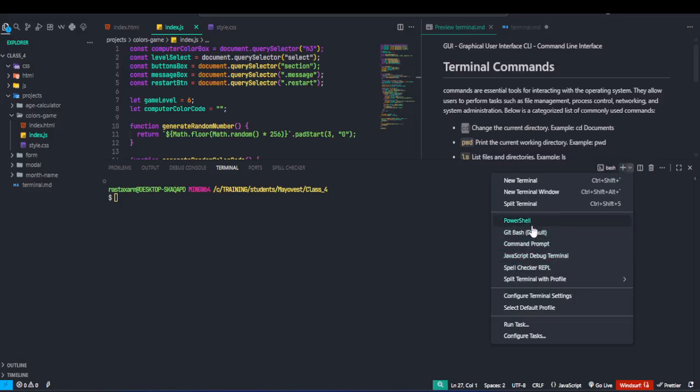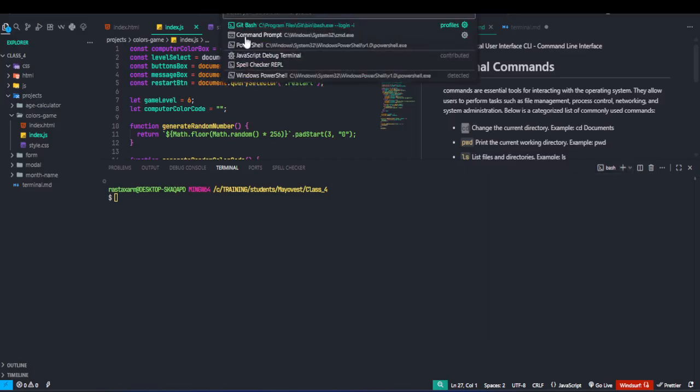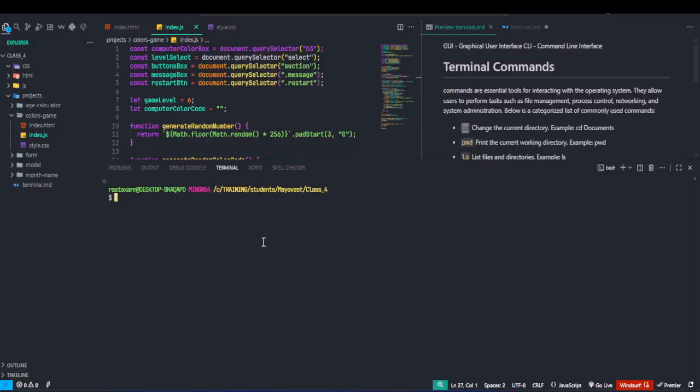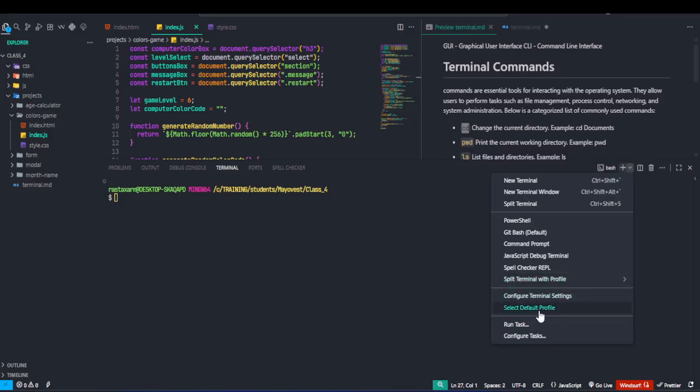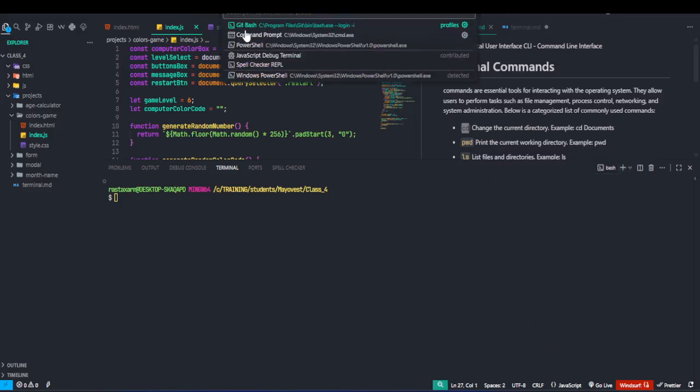But if you want to make Git the default one, what you can do is come to this Select Default Profile, and once you click on it, it will show all the terminals you have. What you just need to do is click on Git. That means the next time you open any terminal, it will always open Git by default, not the PowerShell that is there. So it uses PowerShell by default, but if you always want it to open Git, you come to this plus, click on the arrow, go into Select Default Profile, and select Git from the list.